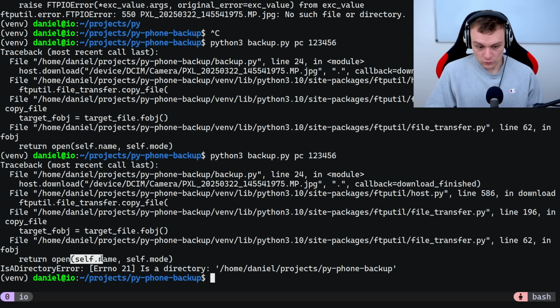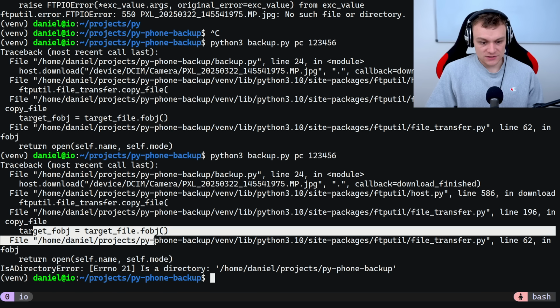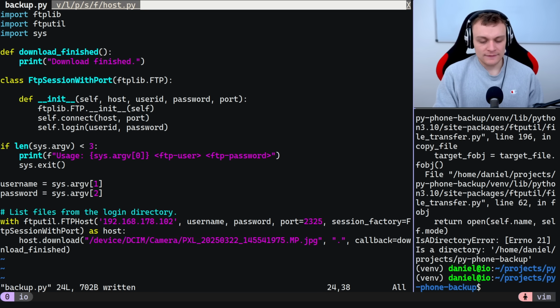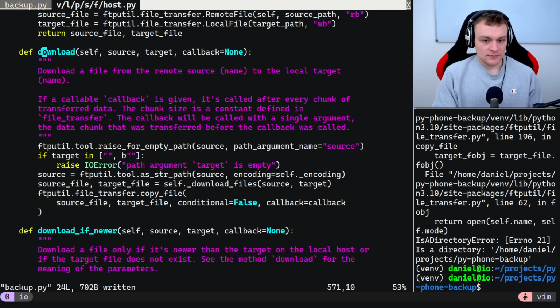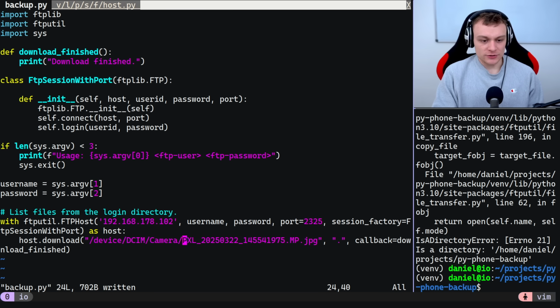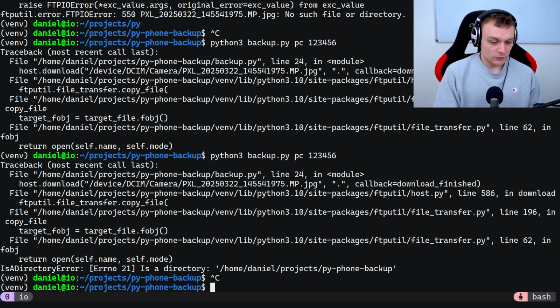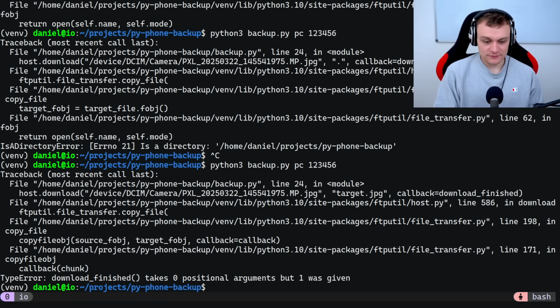We open that file. The target seems to be the issue. Is a directory error. Is a directory, and then that's the current directory. Yes, but I want to download to this target. So if I just call the target.jpg, then probably it will work, although this is not very pleasing.